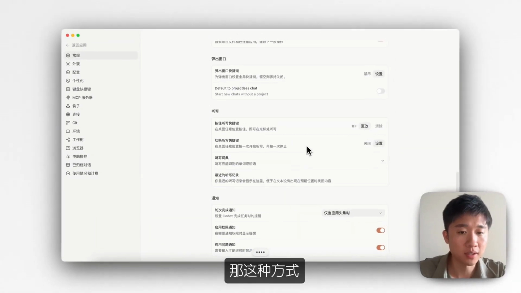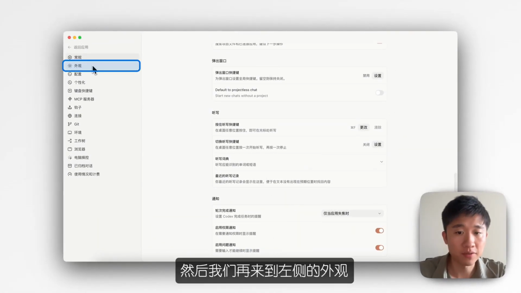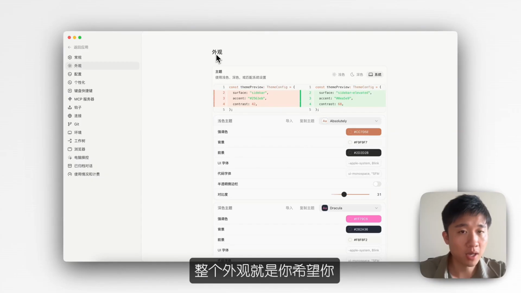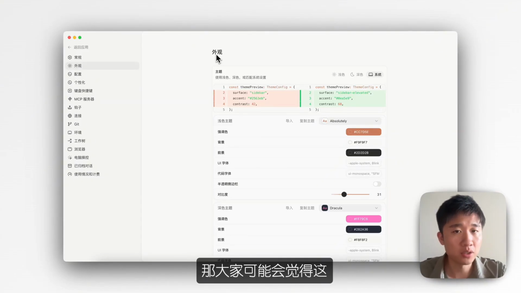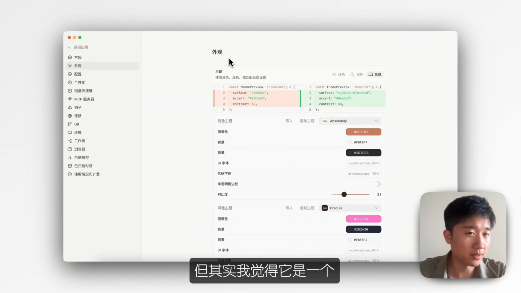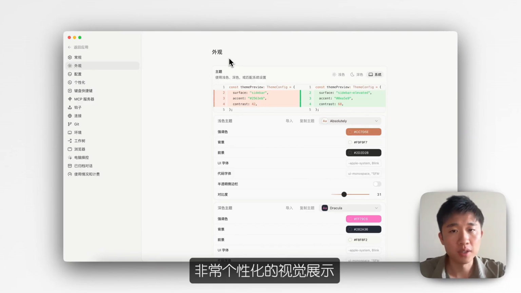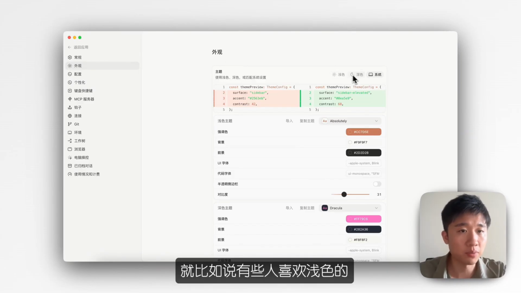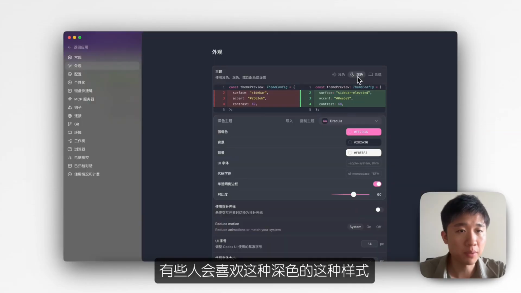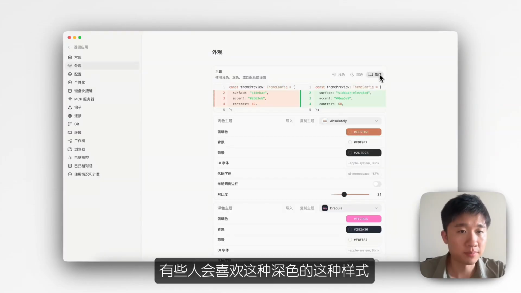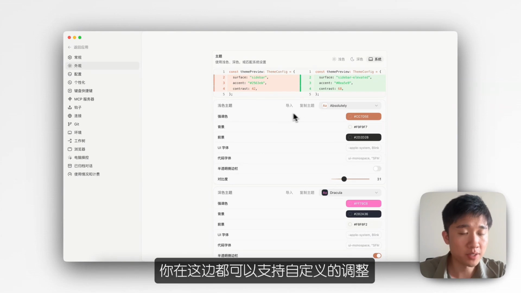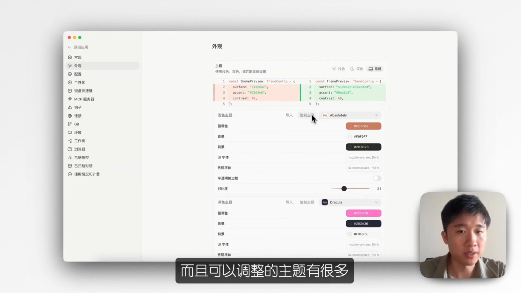That's how it works. Now let's go to appearance on the left. Appearance is all about how you want your Codex to look. You might think it's not that important, but I think it's a great way to personalize your workspace. For example, some people prefer light themes, while others might prefer a darker style like this. You can customize all of these adjustments right here, and there are many themes to choose from.